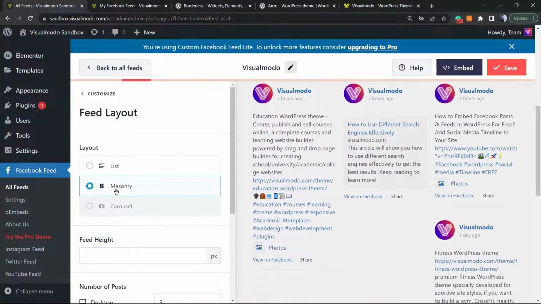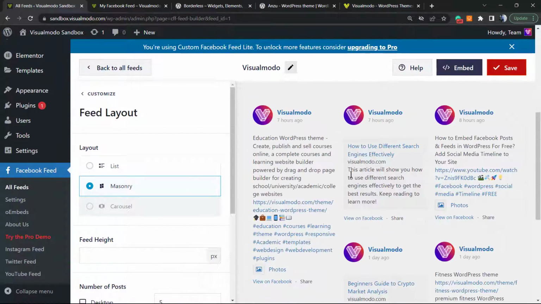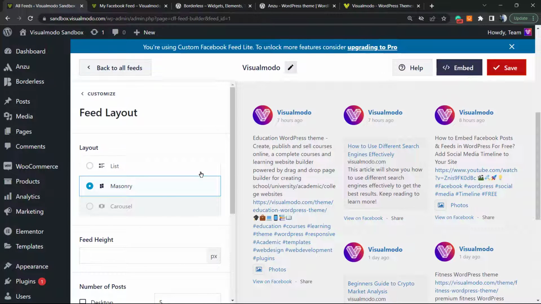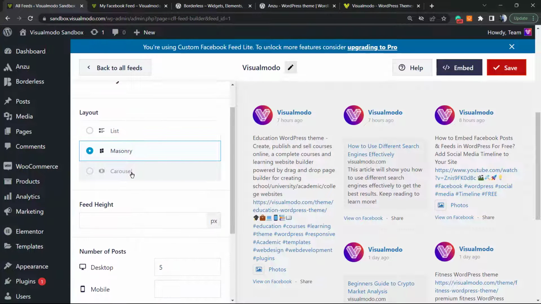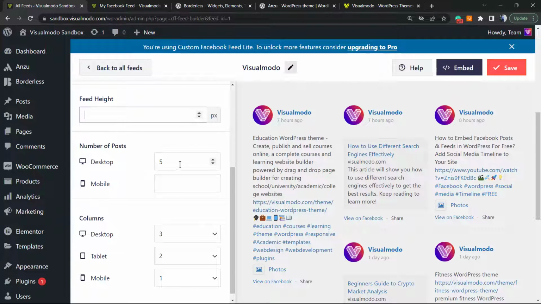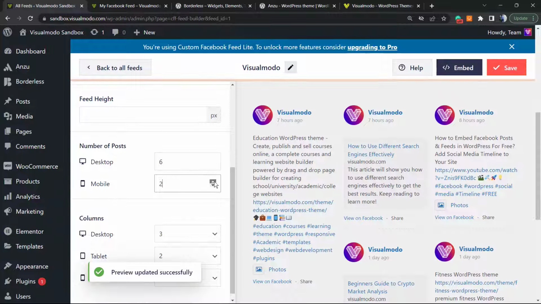We can change from list to masonry. So what is this? Let me save. As you can see now, the posts are displayed into a grid and no longer into a list style with a single column, just like it is on the Facebook page, okay? We can change the height. We can change the amount of posts in desktop and in mobile, okay? In the case that you want to change, for example, 5 posts.